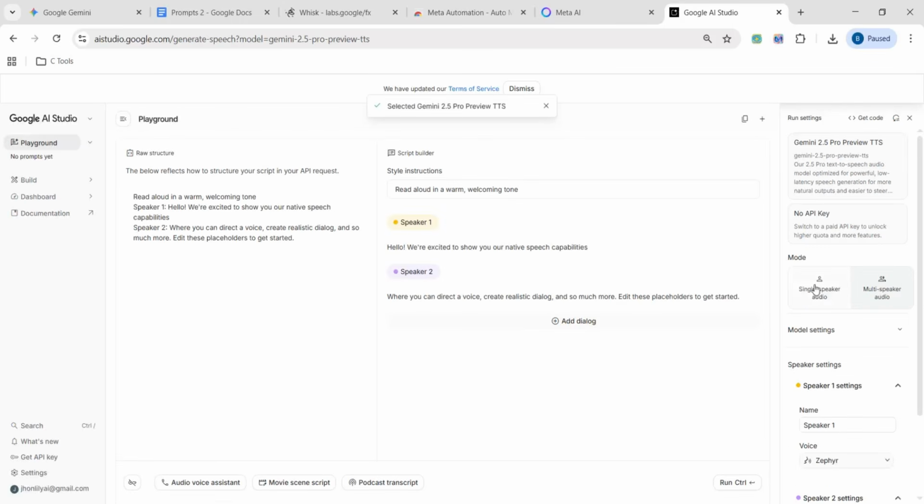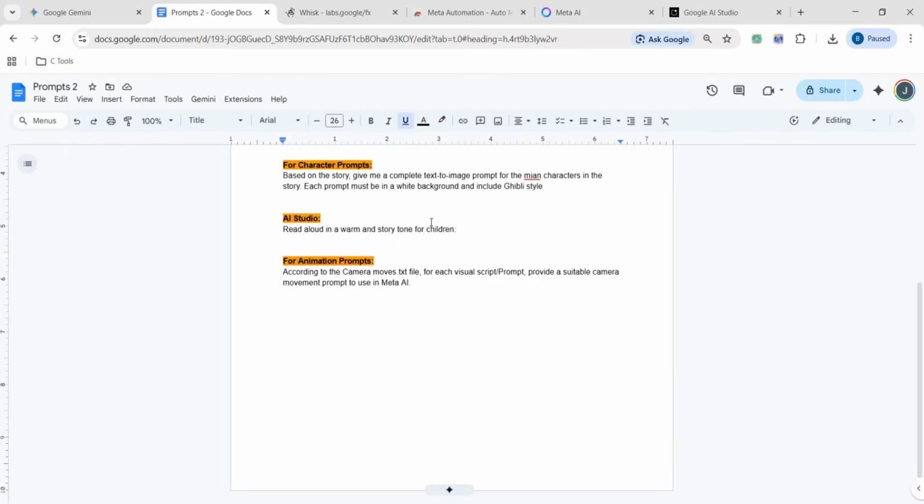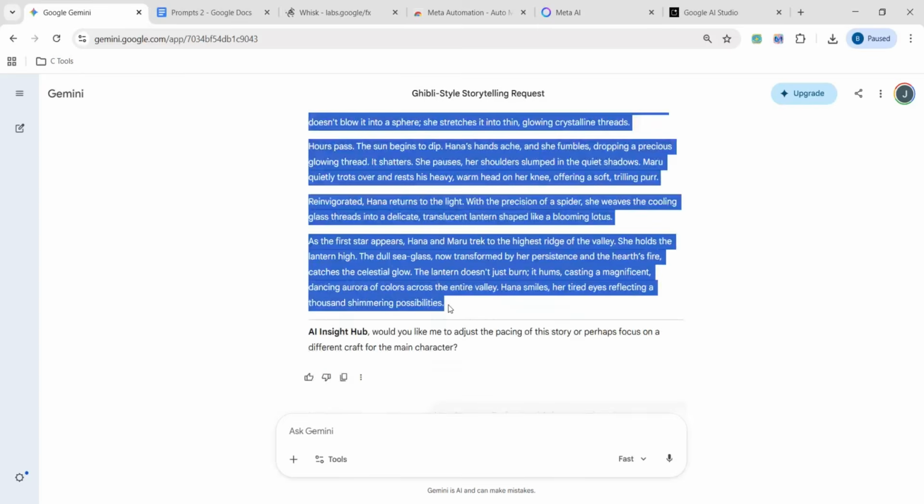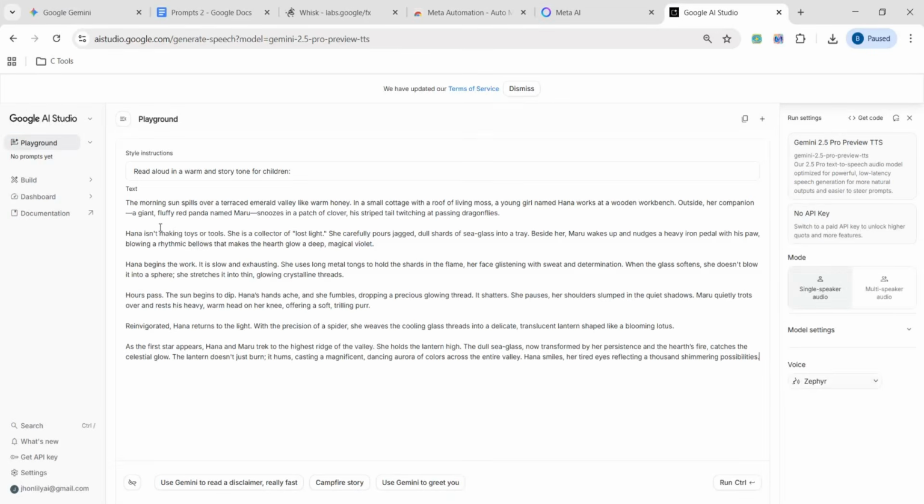Ensure you select the single speaker audio mode, paste the initial instruction prompt at the top, and then paste the full text of the story we generated right below it for the voiceover. Once the story is pasted, you can preview and select the voice character that best suits your narrative tone. I will select this specific voice and click Run to generate the audio track.